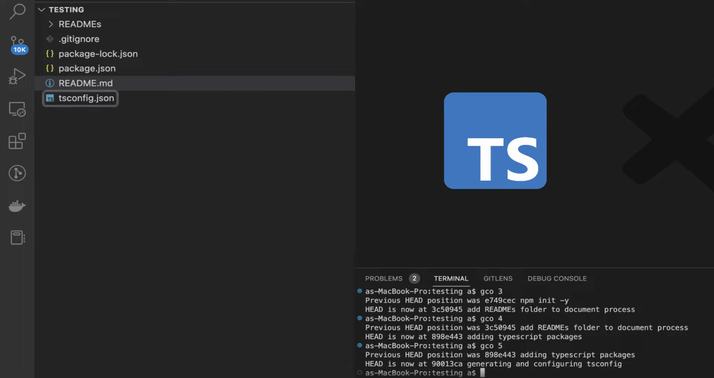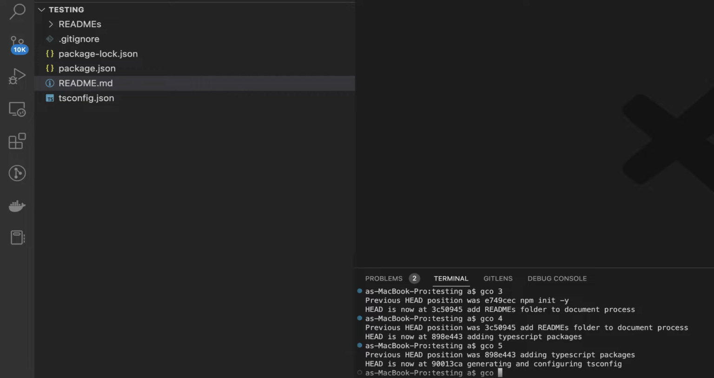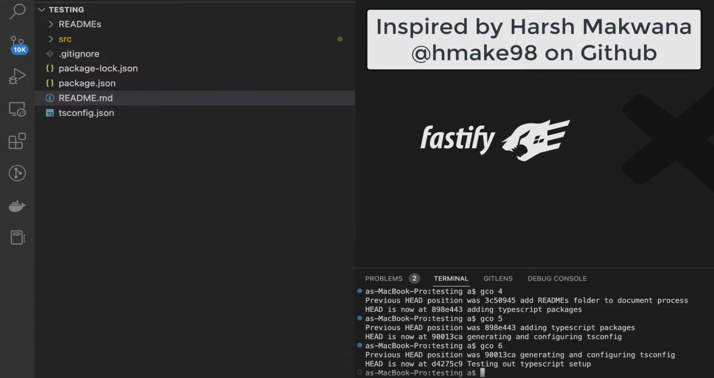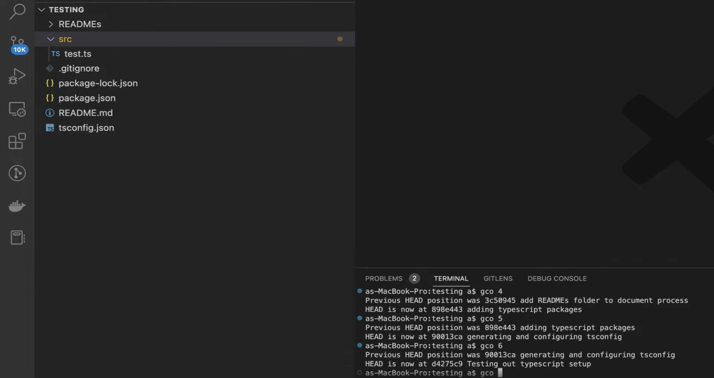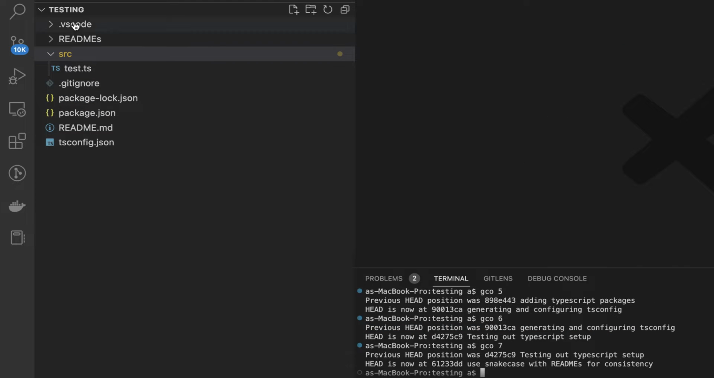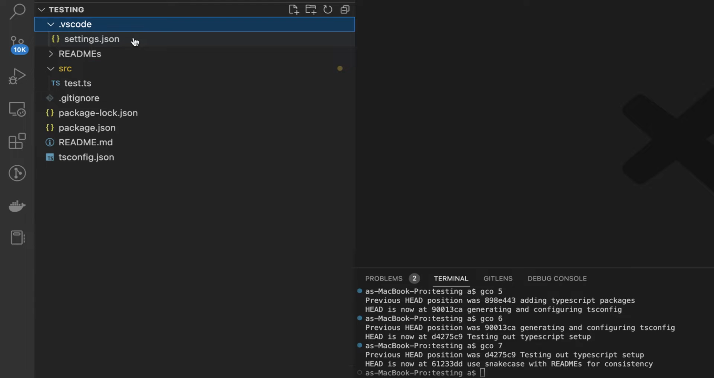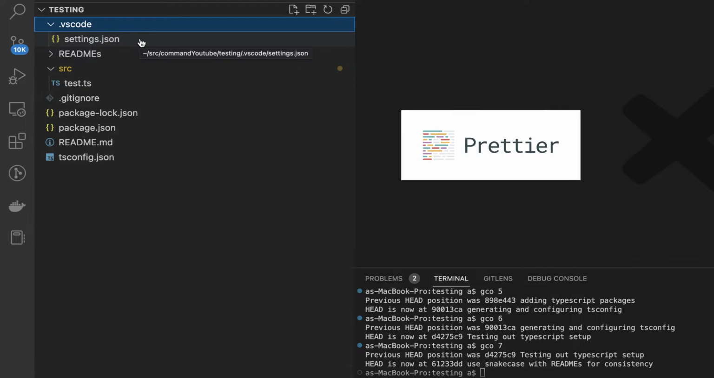We configure the TypeScript compiler via the tsconfig.json file. We add a source folder for housing all of the application code. We add a .vscode folder. Right now it has a settings.json file in it. This is how we set up Prettier to auto-format our code.